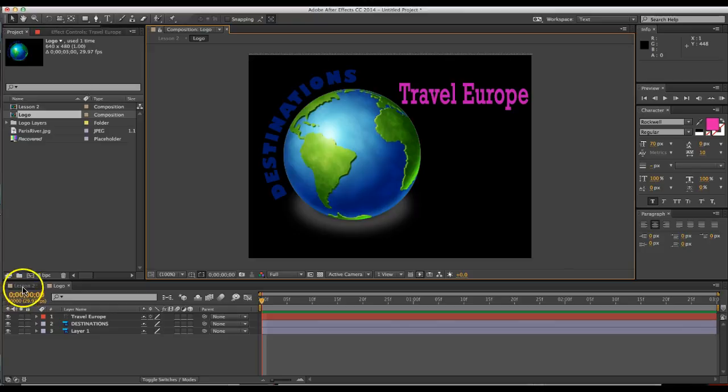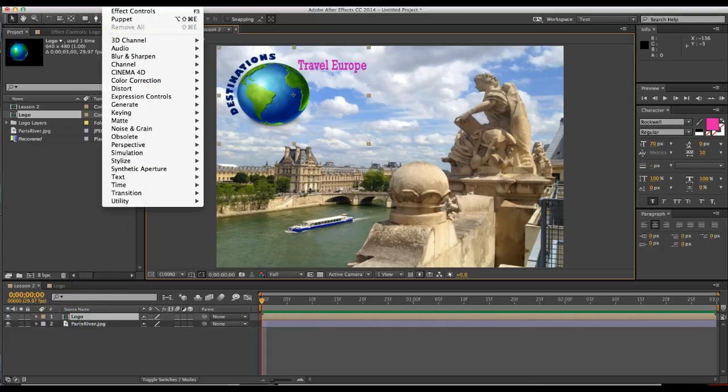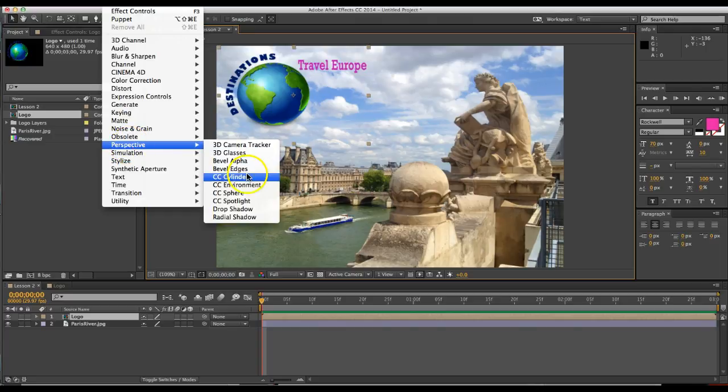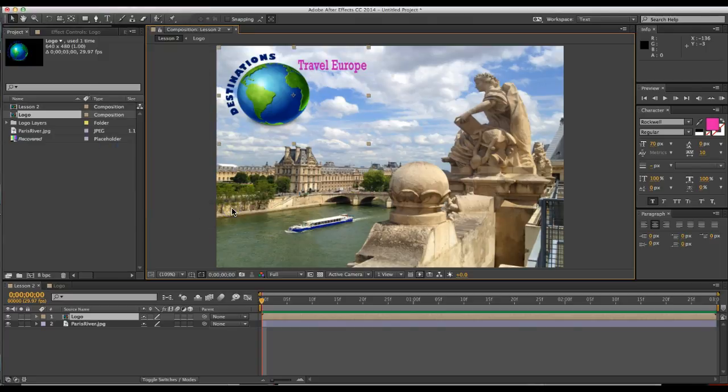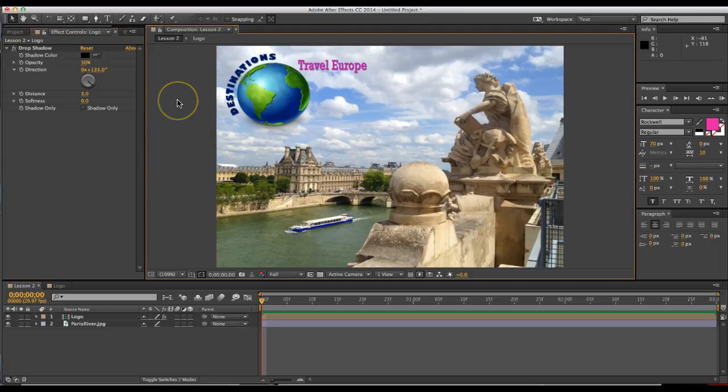Actually, before we go any further, go back to your main one. Let's make the words pop out a little bit more. So choose your logo layer and go to Effect, Perspective, Drop Shadow. Once you do that, you notice it adds a drop shadow to my words. 5 is a little bit too much, so under distance, I would probably just change it to say maybe 2 to 4 maybe. Whatever you feel like looks best with what your font is.